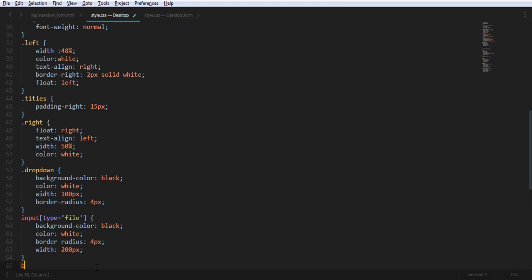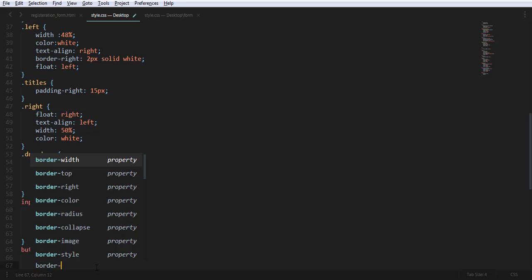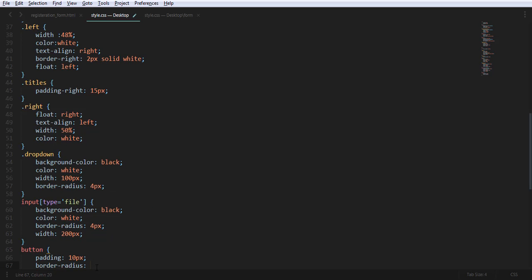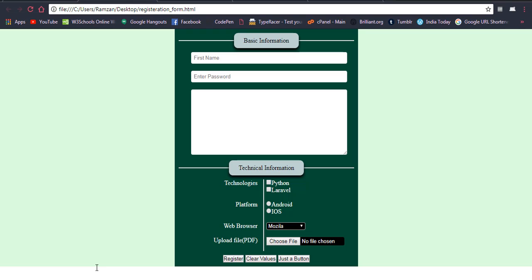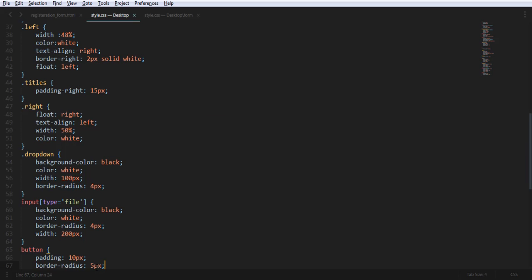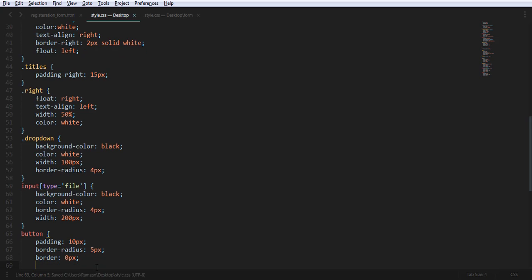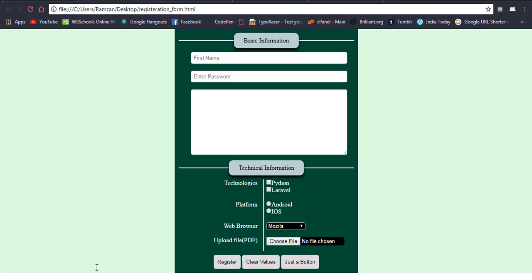So button, and we have to give some padding, for example 10 pixel, then border radius, for example 5 pixel. Now let's see. Yes, these are absolutely fine. So now we also have to remove the border from it. Border, for example 10 pixel, 0 pixel, and now let's see. Okay, this is pretty sweet.